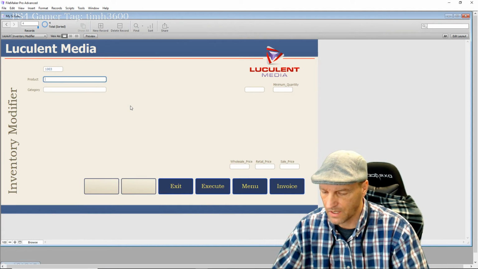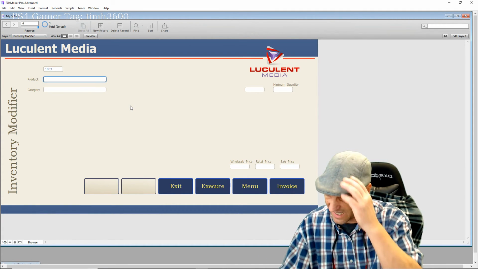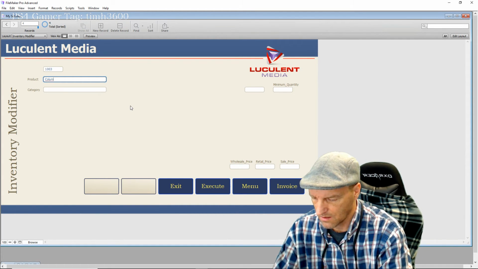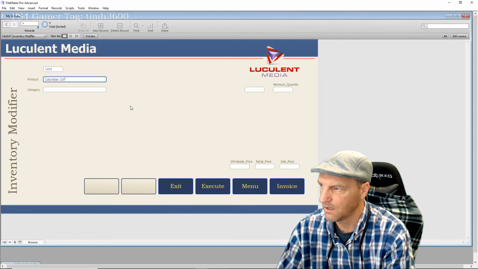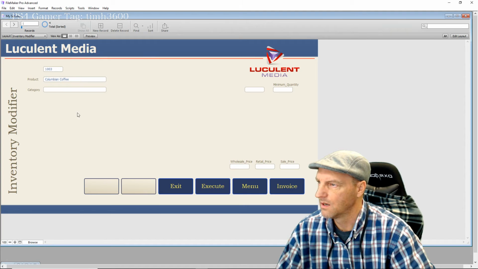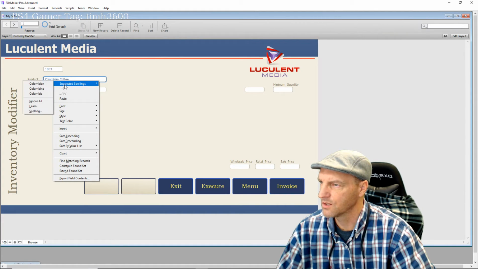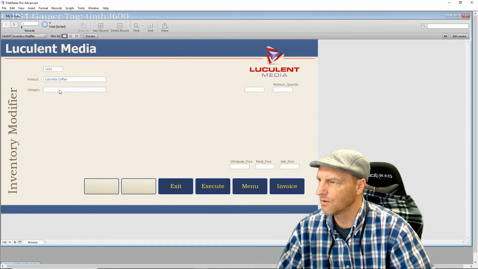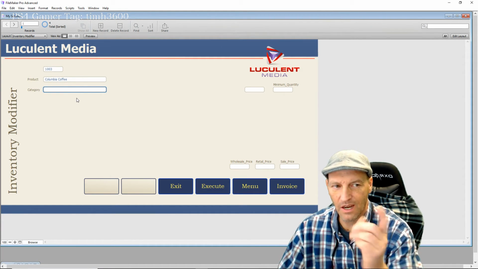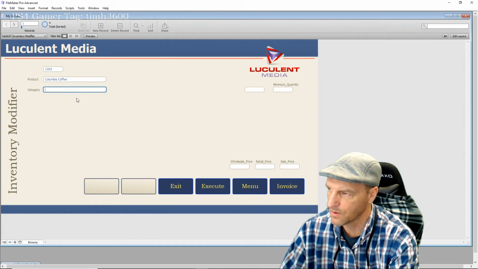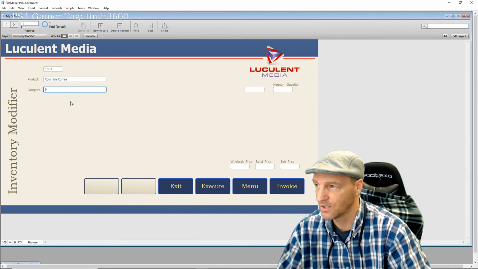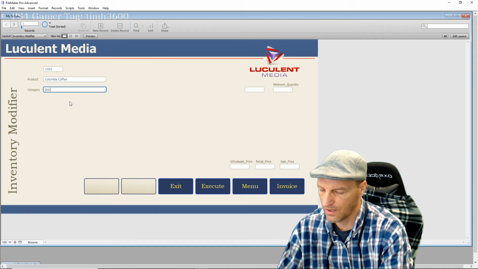And the product will be, let's just say, Colombian coffee. Suggested spelling, Colombian. Okay, Colombia coffee. Let's call it Colombia coffee. And the category is, if we start typing in pet supplies, watch what happens. If I type in P, it didn't do it, right? Because it's not a drop-down list. This one is not a drop-down list. So we're going to call this drinks.